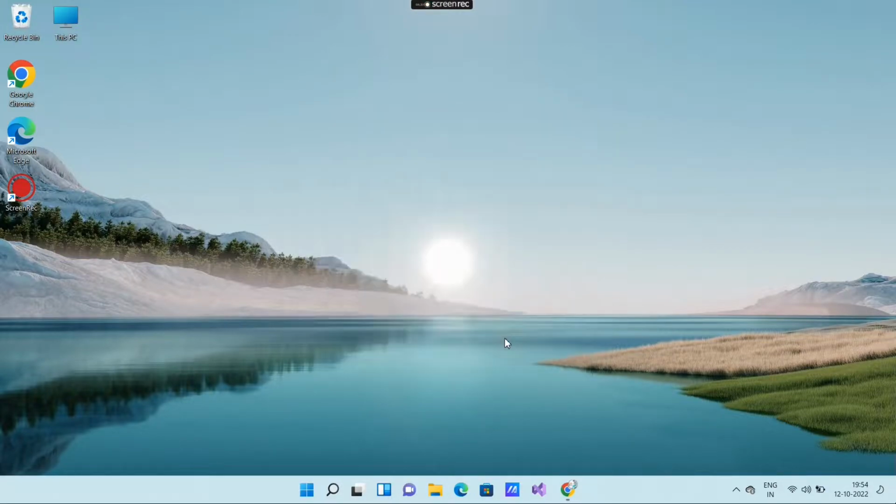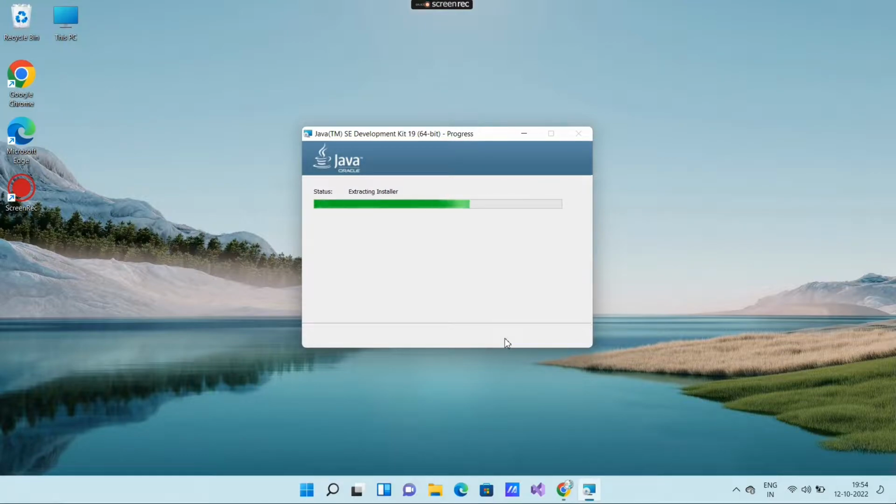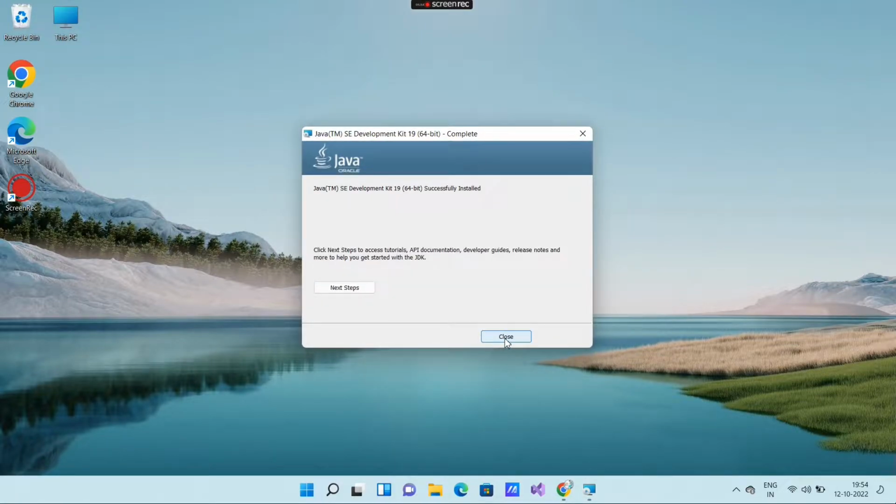Just click on next. Here just wait for few seconds. Now as you can see here, it is showing the pop-up message as Java SE Development Kit 19, which is 64-bit. Successfully installed. That means Java SE Development Kit 19 is successfully installed in my system. So here I will just close the pop-up window.